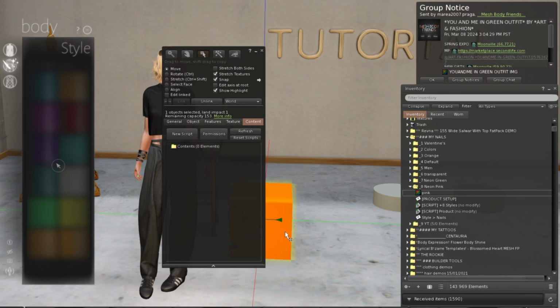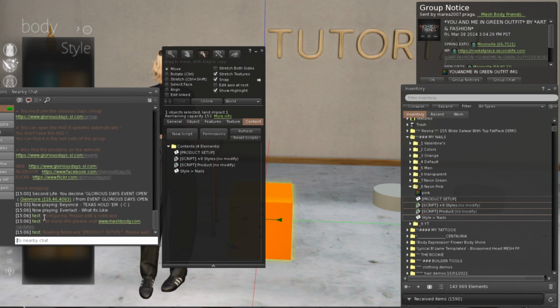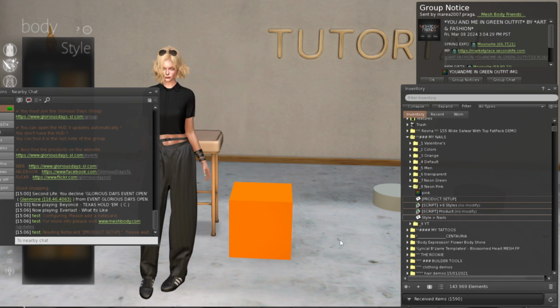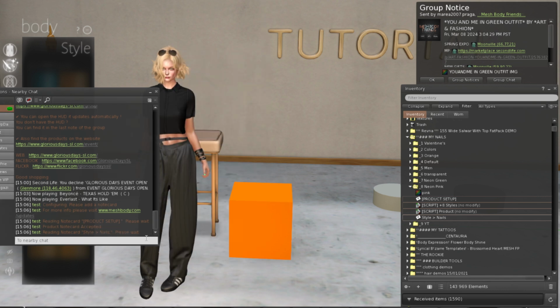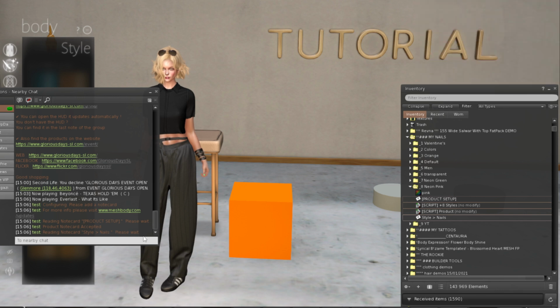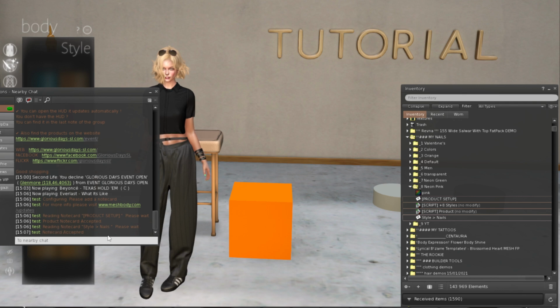Here, remember, it's only one box. I get all the 2 scripts and the 2 note cards, and I drag them in the content tab of my box. Now, the HUD is doing its thing. Please wait, I'm waiting. Note card accepted. So the product note card accepted, note card accepted. I think it's working now.